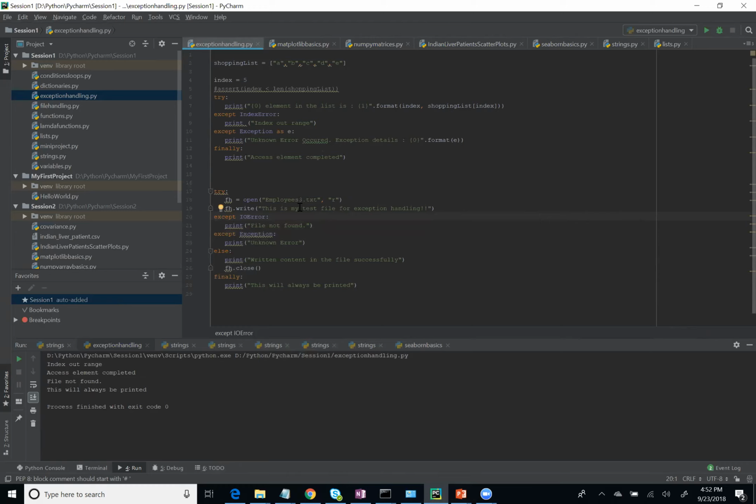Let's say something else happened, like an out of memory exception, and I don't specify that here. It'll go into the generic exception and basically handle that. So it's good programming practice to have the specific exceptions you expect and then a generic exception, so that you'll handle all such errors, all the cases.